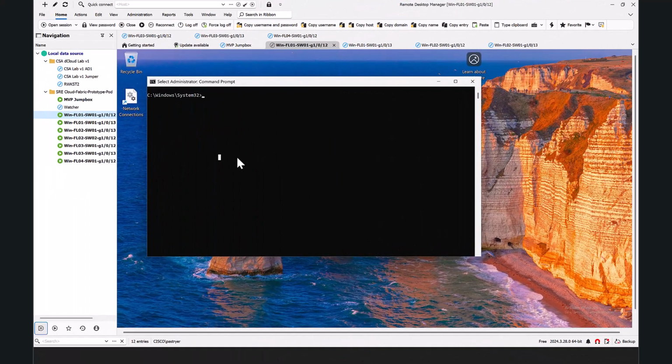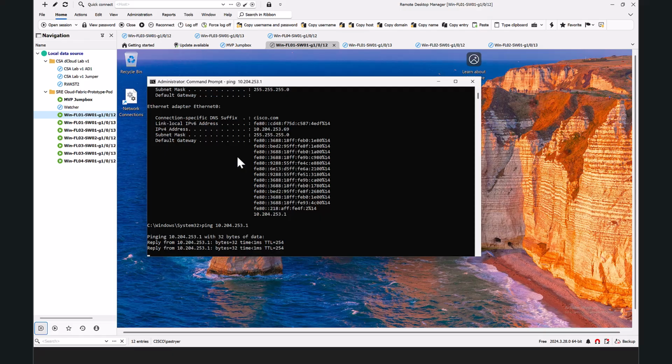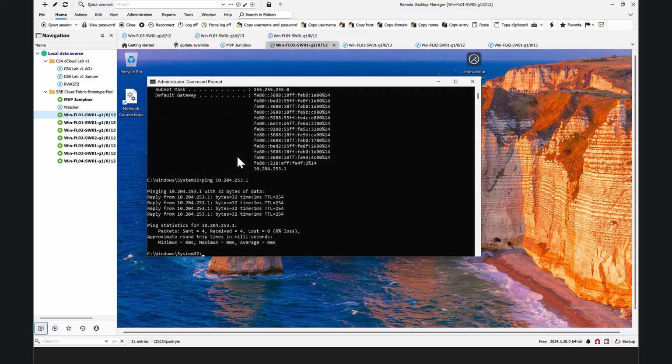Let's jump down to one of the clients hanging off of the floor switch connected to leaf 1 and confirm it got an IP address and make sure it can ping the handoff router. This ping will go all the way from the floor switch to the leaf to the spine to the border and finally talk to the handoff 1 switch with the IP address of 10.204.253.1. As you can see, this client got an address and it was able to ping the handoff switch all the way through the entire network.